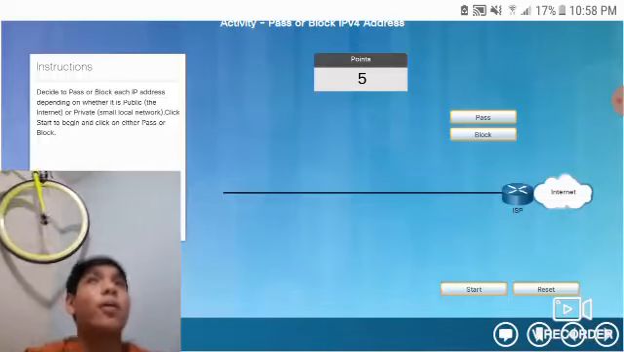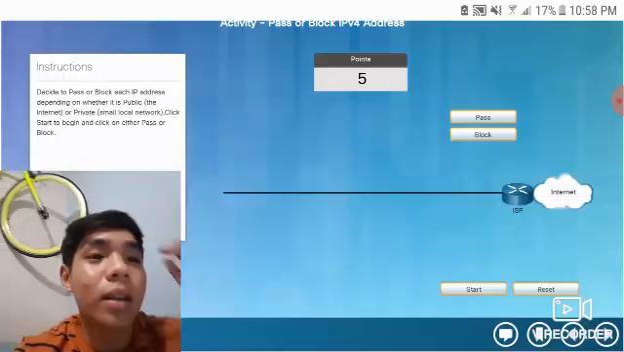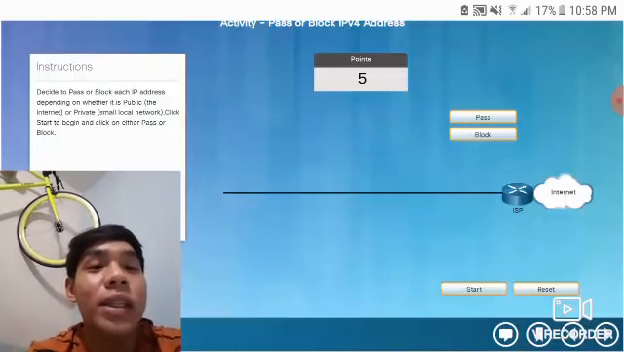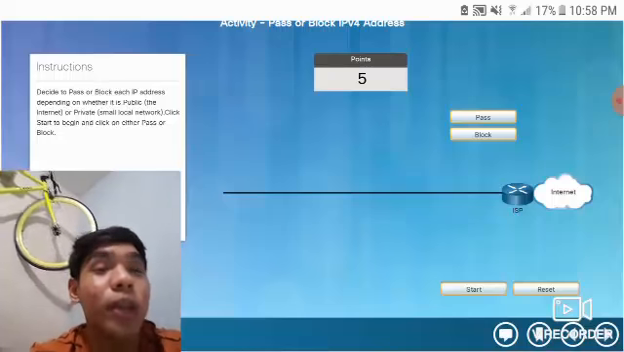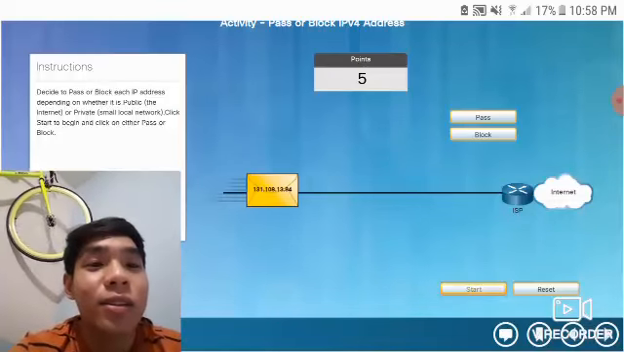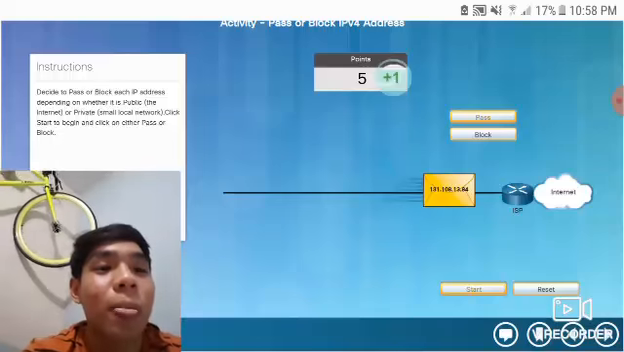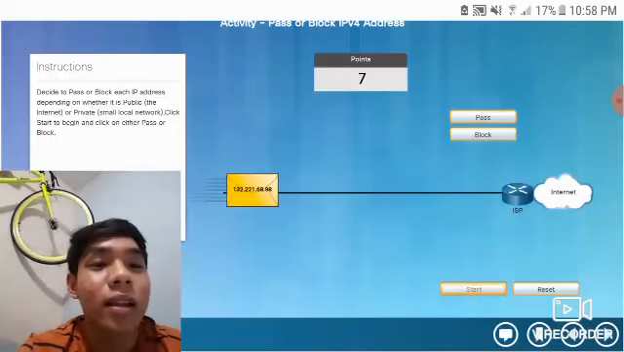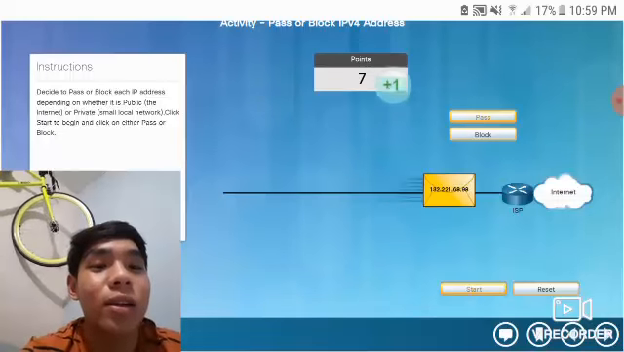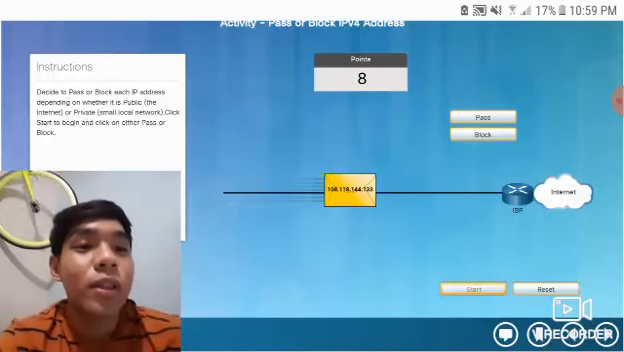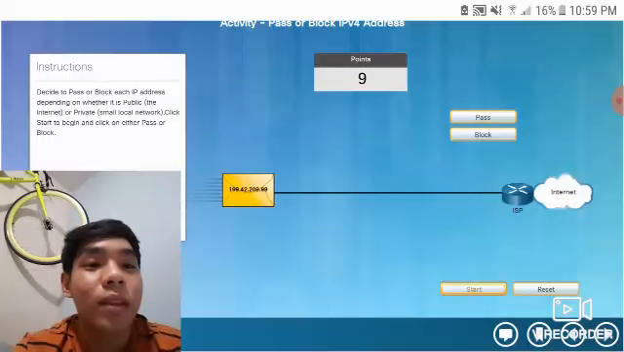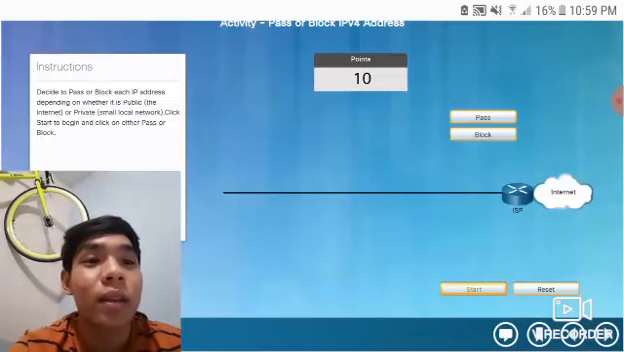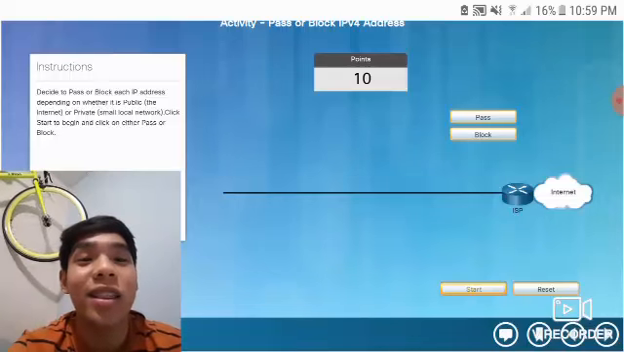We will be clicking the block button if it starts with 10, or 172.16, or 192.168. So let's start. So 131 is pass. Then 215 is pass. Then 132 is pass also. Then the next one, 108, is pass. Then 199 is also pass because it starts with 199. And we have already got 10 points.